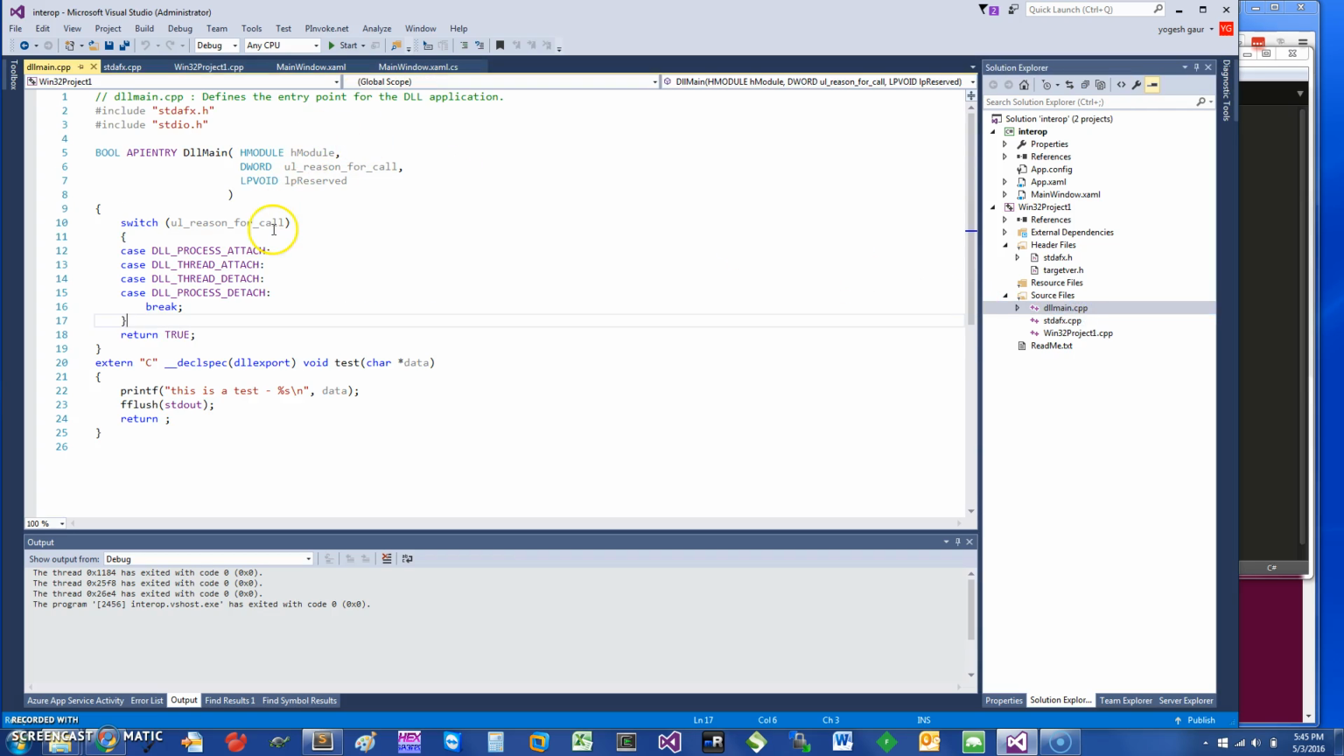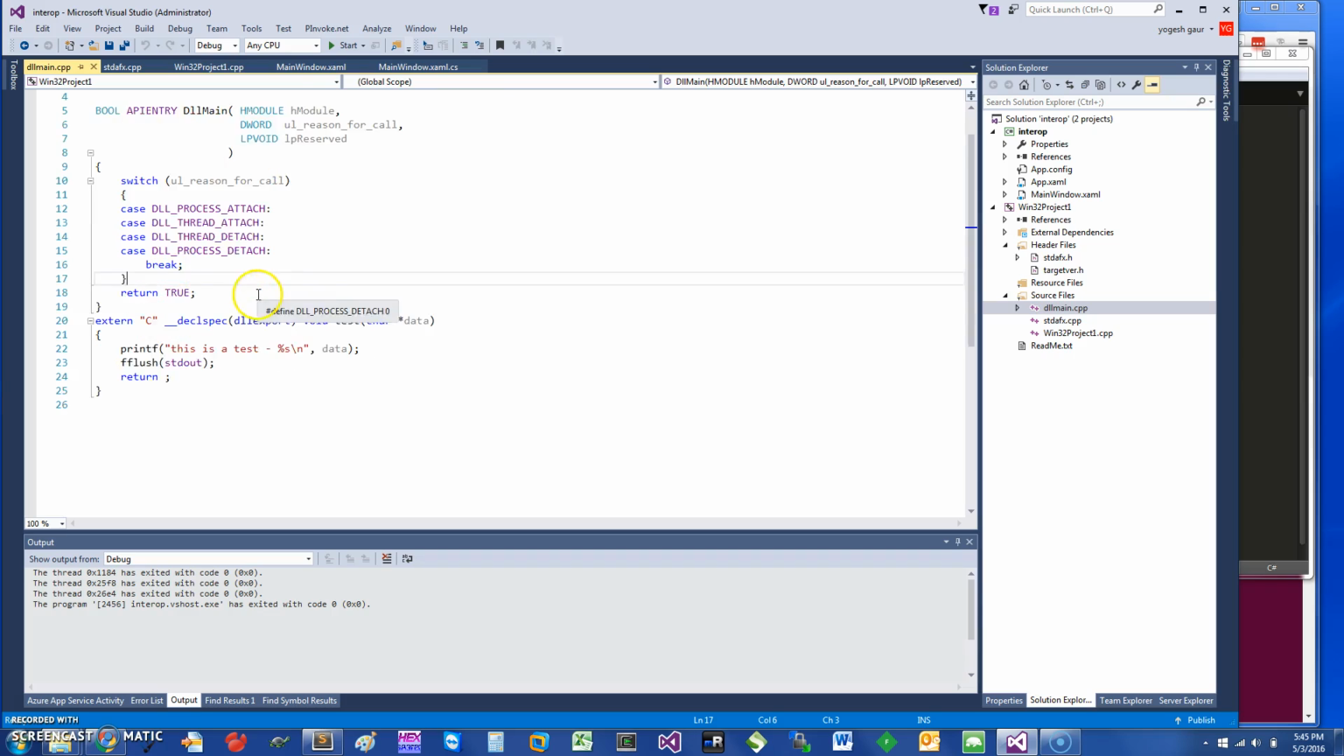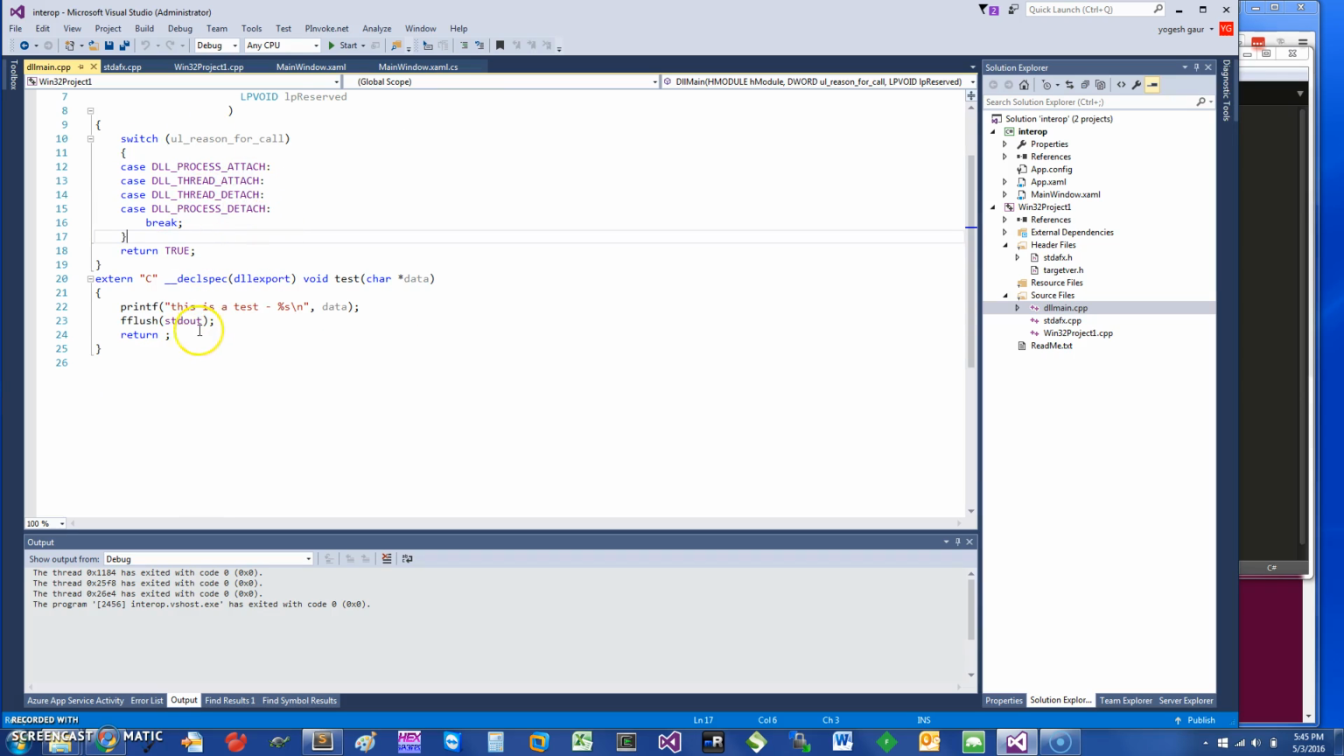If you look at my code, this is just a way of calling DLL functions and attaching it. I'm not using that. So all I have done is this. What you want to say is extern C, declspec dllexport, and this is my function, which basically takes a character pointer, prints "this is a test" and whatever data came in. It does an fflush stdout because I want to be able to see the data print out when the WPF function calls this, and that's all I've done.